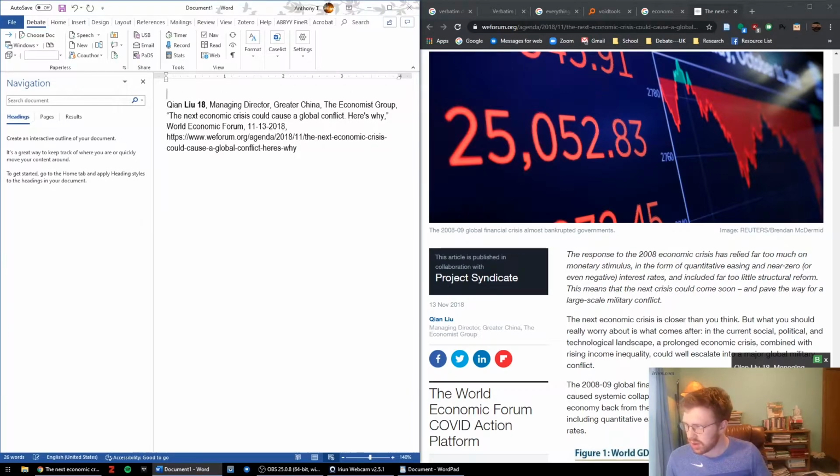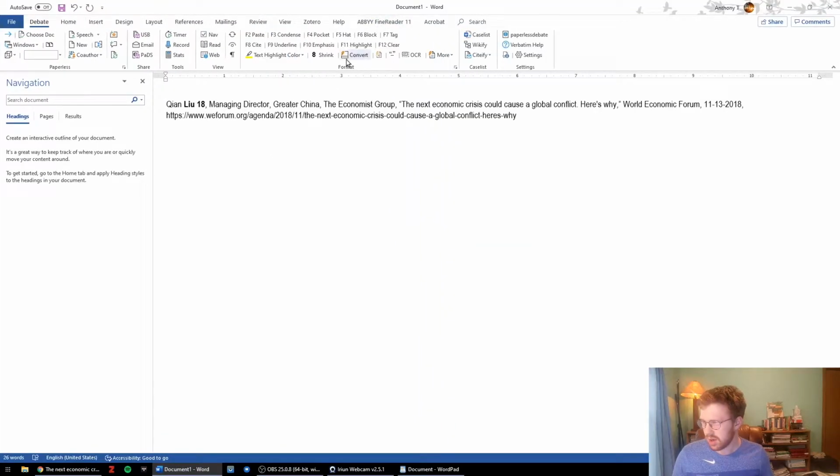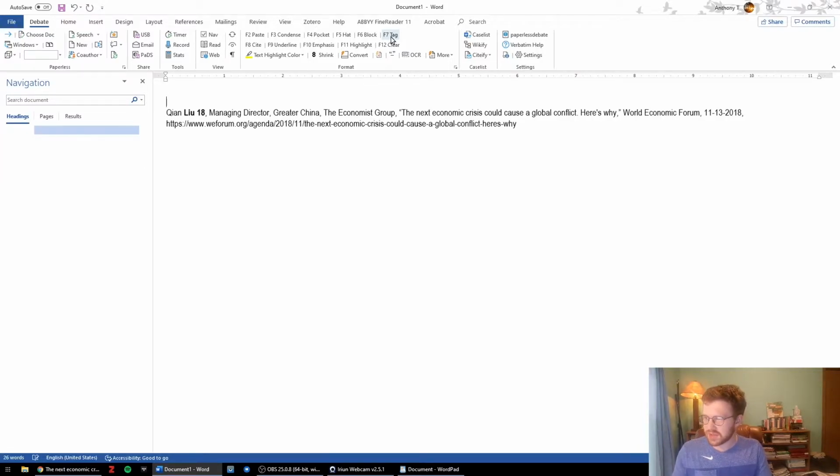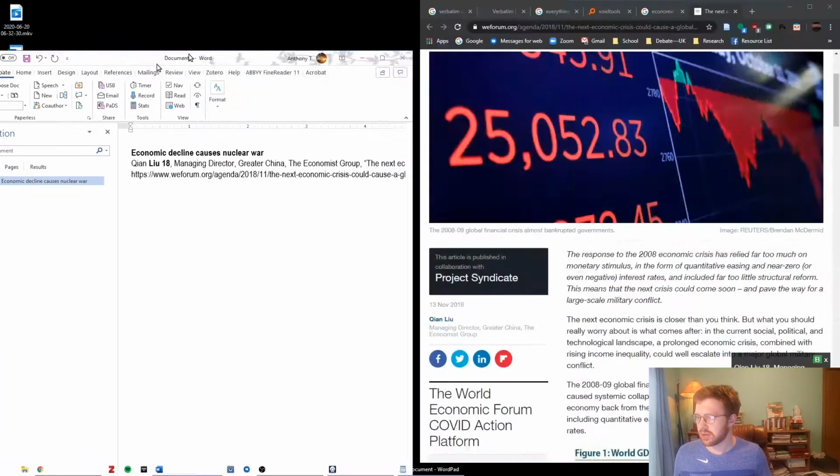Now we want to tag. So we've already talked about the tags. So remember, we have a shortcut for tag formatting that makes it appear in the navigation panel. So we press the F7 key and we tag it: economic decline causes nuclear war. And you'll notice that this tag appears in our navigation panel.